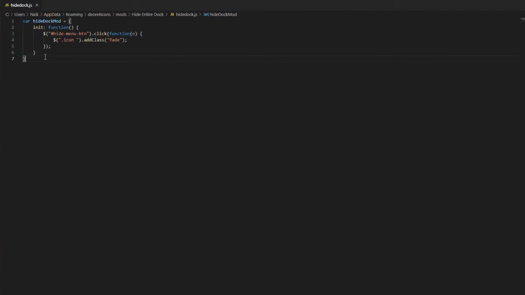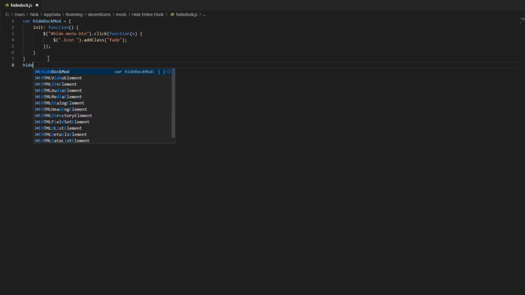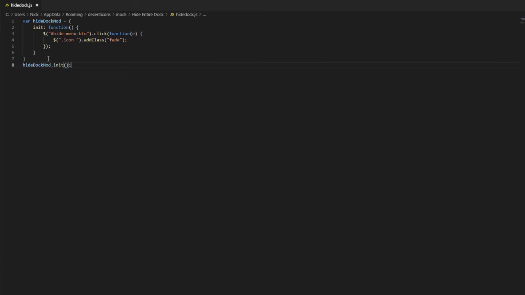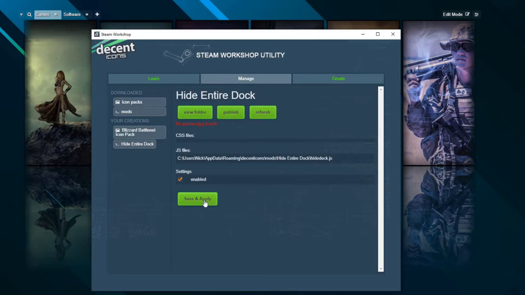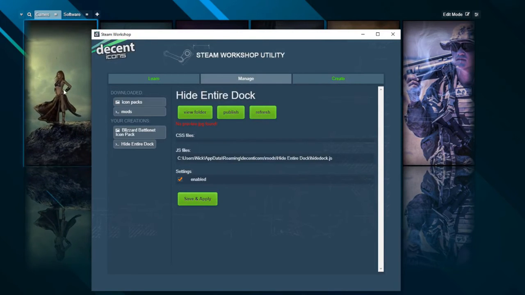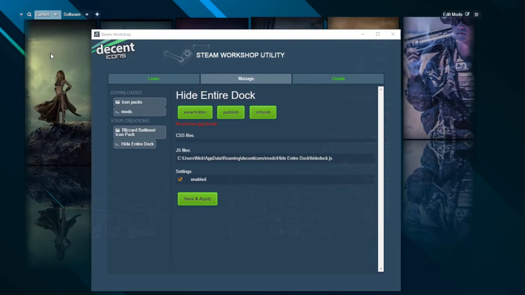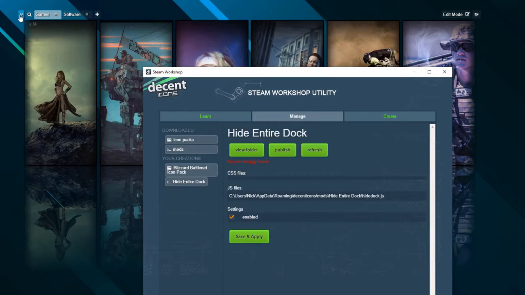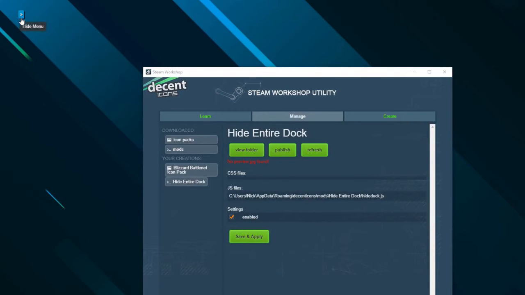Okay, so our code isn't running because we haven't run this init function here. So what we need to do is at the end of this, run hide doc mod.init, save that, and hit save. You can either restart Decent Icons to refresh your mod, or you can hit save and apply here, and it will refresh the doc and refresh your mods. So as you can see, that's working. When we clicked hide menu, it hid all the icons.